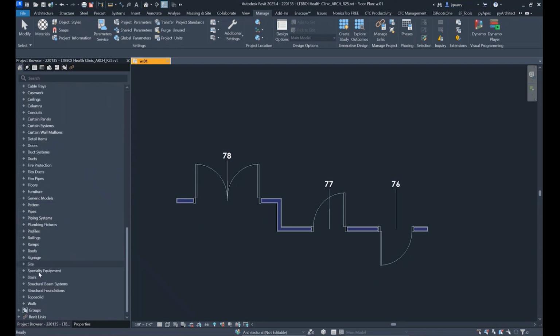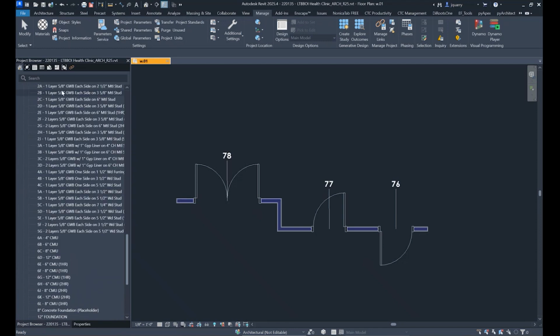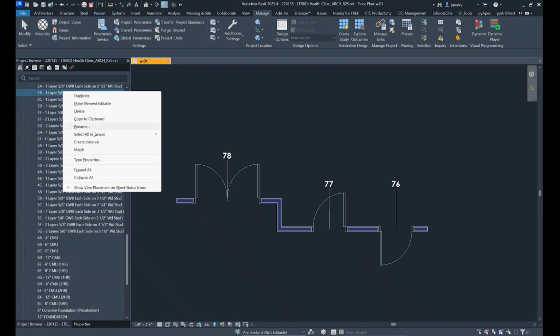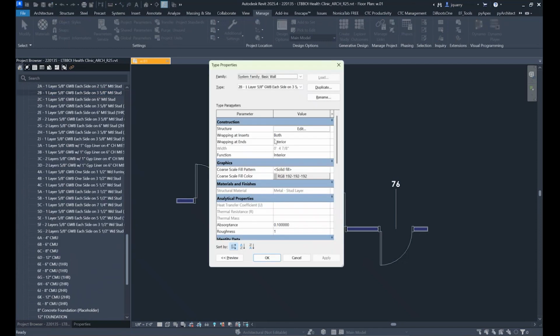But what I wanted to show you is we have these basic walls here, and if I look at each of these wall types, you can see they have the option to wrap with inserts. So at doors, will they wrap the material on the inside or the outside? Will they wrap at ends? Can it wrap the exterior, the interior, none? And whether it's a function interior or exterior.